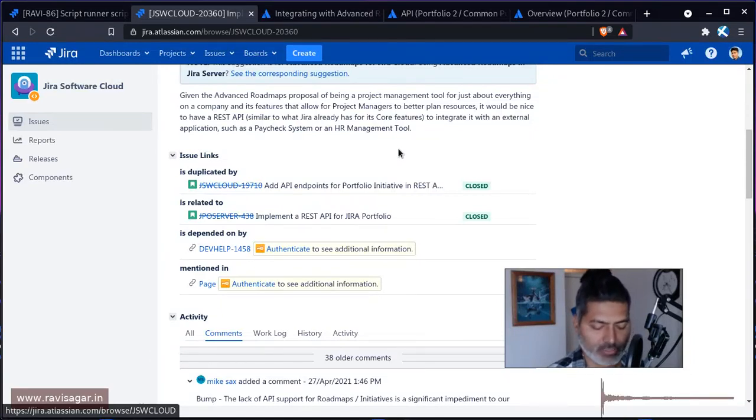I thought I'll probably share it with all of you, and do give it a try. In case you have any solution, please let me know. I will be glad and happy if we can interact with portfolio for Jira, or I should say advanced roadmap, using APIs, at least on server.